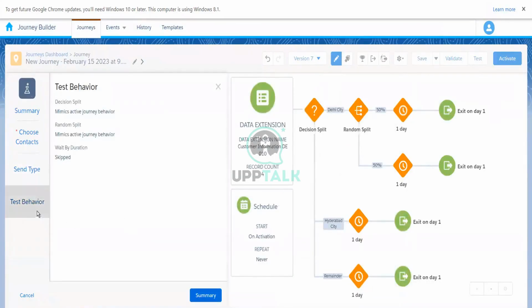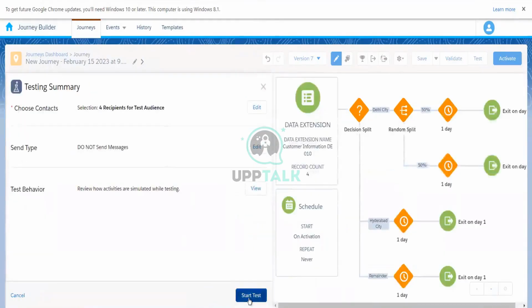And then we have the test behavior. In test behavior, all activities will be tested. Decision split will be tested, random split will be tested, and wait by duration will be skipped. We are not going to test the wait by duration. Only these two activities will be tested in this particular test. Now I'll click on summary and click on start test.